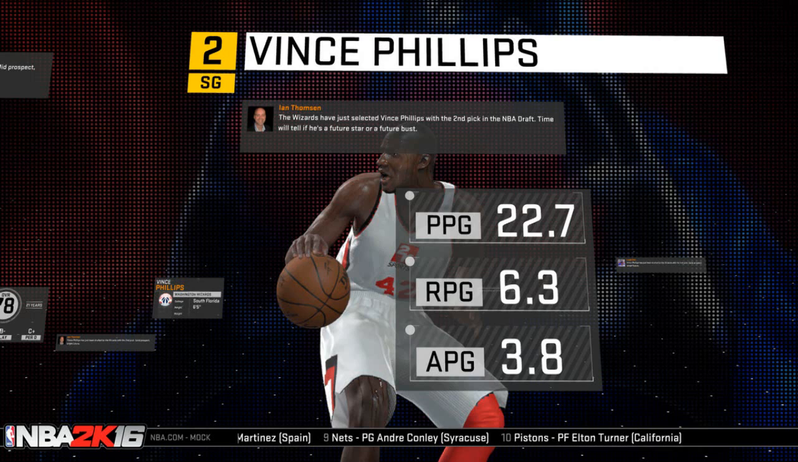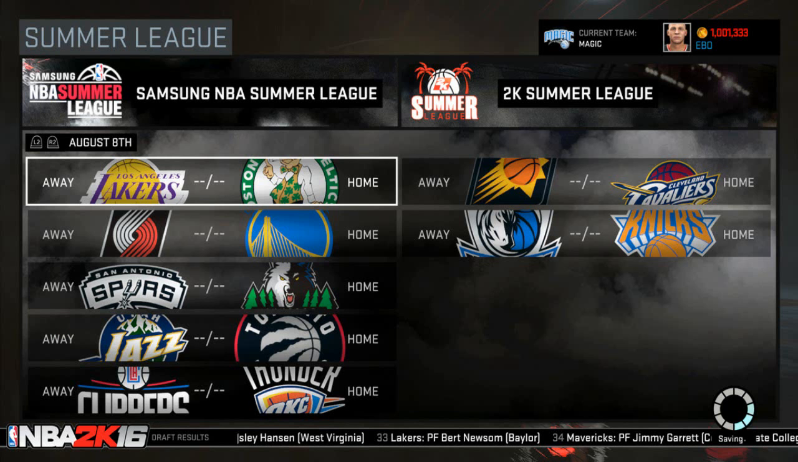You now have long-term owner goals, so an owner might give you a goal that extends beyond just one season. You might have a goal that says win a championship within the next 5 years, so that's pretty nice. You now have customizable progression and regression, and this is really cool.